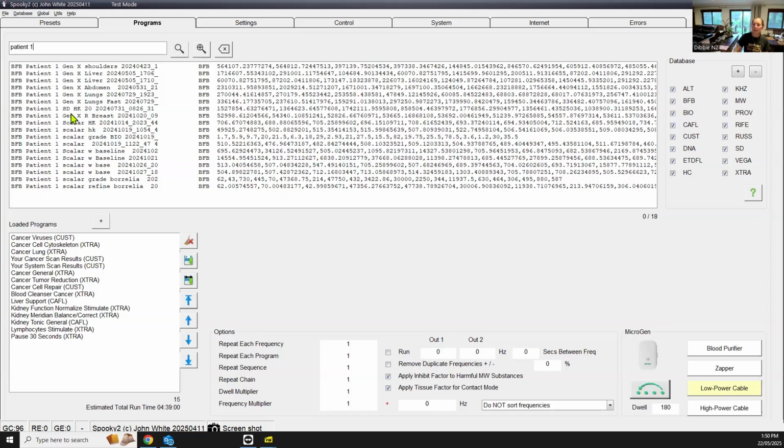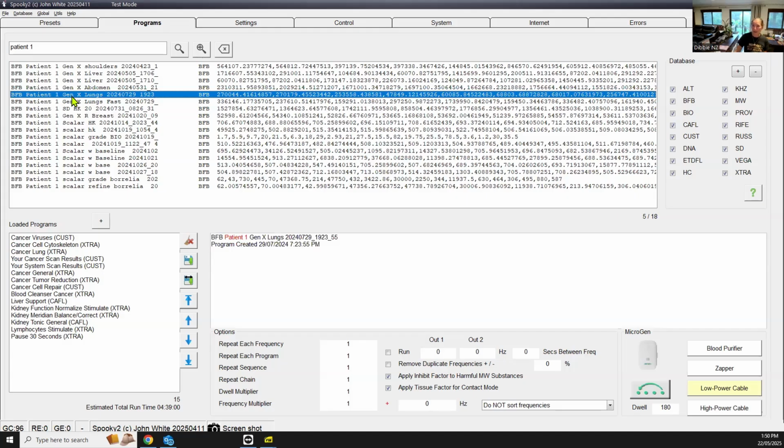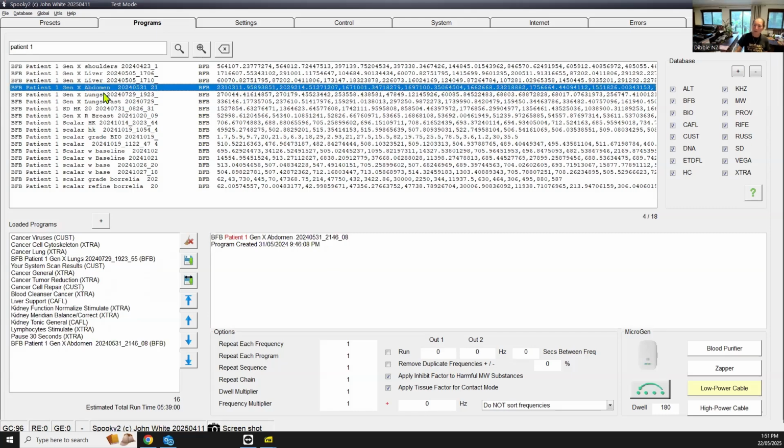So for example, I might decide to use this one here for my specific cancer scan, and I'll double click on this. Here it is in the Loaded Programs box, and I'm going to move it up into position underneath the cancer scan results, double click that, and it's disappeared. Now, the general scan, let's take this one here, which says GenX abdomen, double click on this, here it is, move it up into position, double click, and it's gone.